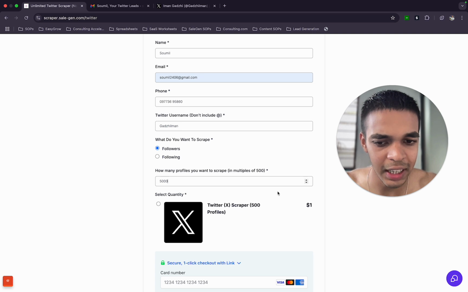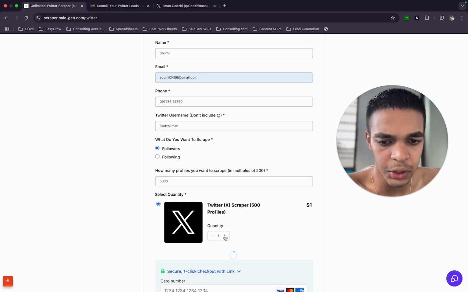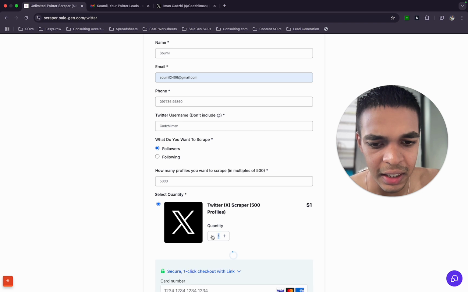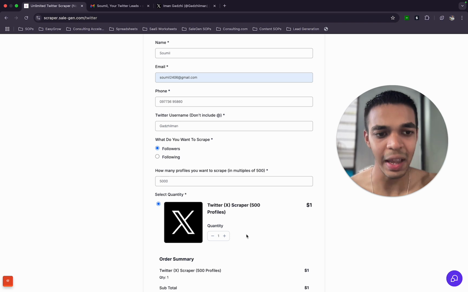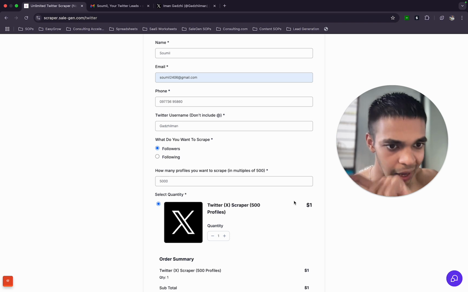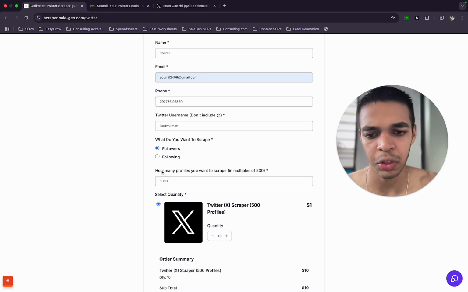So you'll have to pay like $10, and in that you simply click on this thing and you tick it and you increase the quantity to 10. Basically, one unit of this allows you to scrape 500 profiles. So if you want to scrape 5000 profiles, then 500 multiplied by 10 equals 5000. So you need to select 10 in the quantity, click on the plus button.